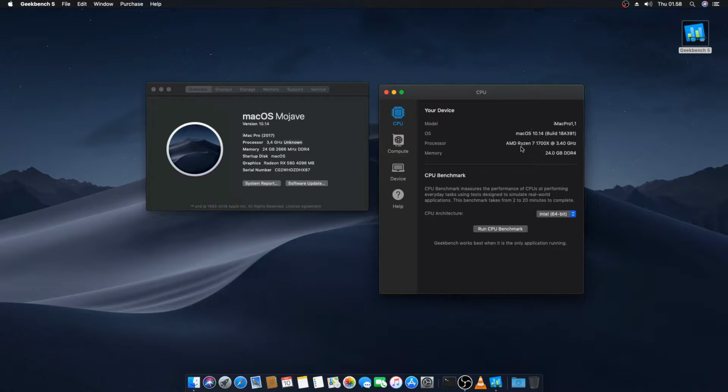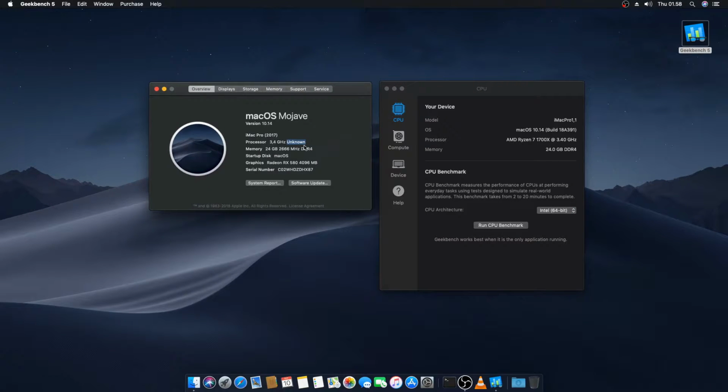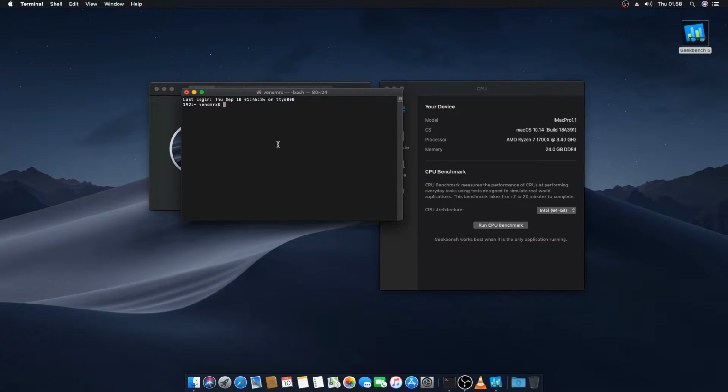I have an AMD Ryzen 7 1700X here, and as you know, this CPU is not actually supported by Apple. So you will have a problem like this, where it shows unknown, or it will be read as Intel Core i-something, but it will not show the correct one. So what we're going to do now is change the unknown to the correct one.